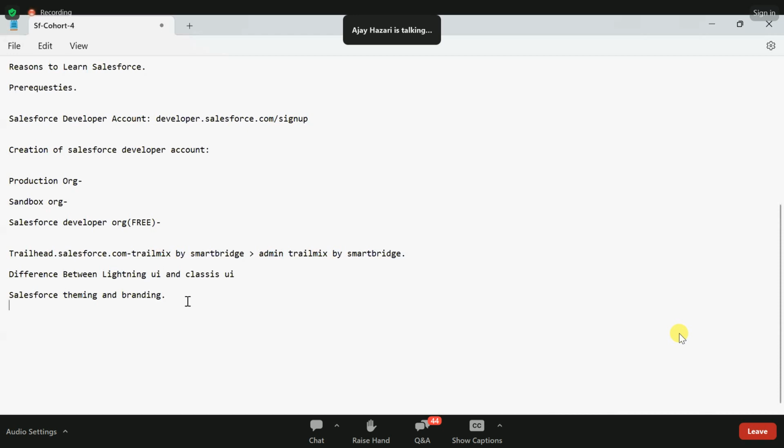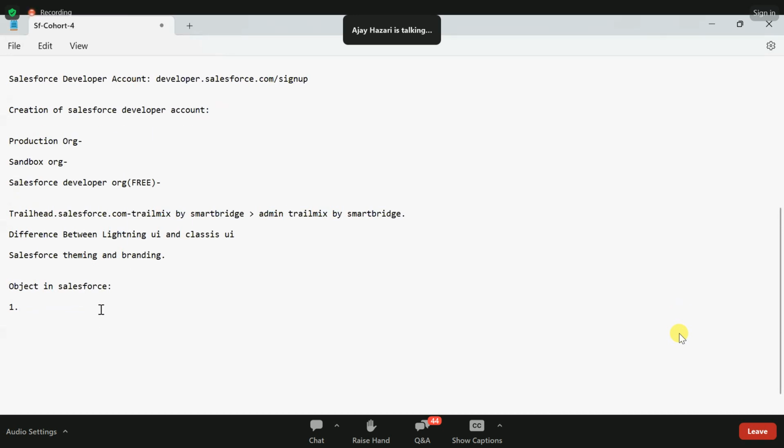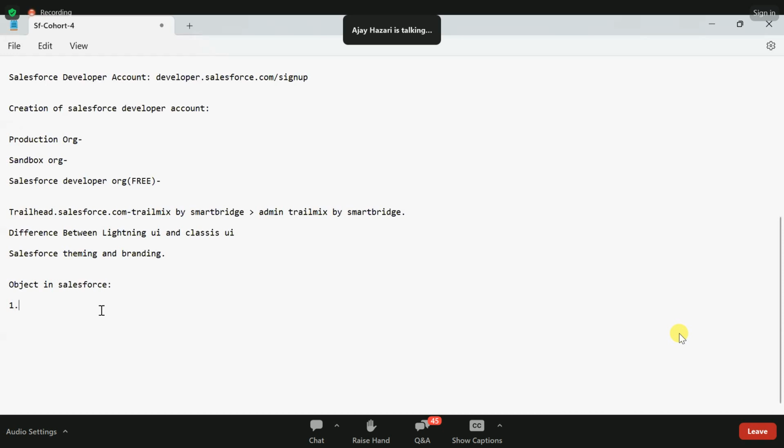And now, objects in Salesforce. Now our topic is objects in Salesforce. What are objects in Salesforce? This will be a compulsory question in your interviews. In Salesforce, objects play a major role. We'll see how objects are used and in how many ways they are created.